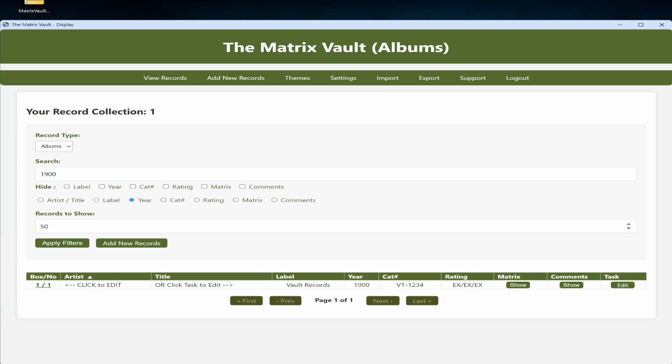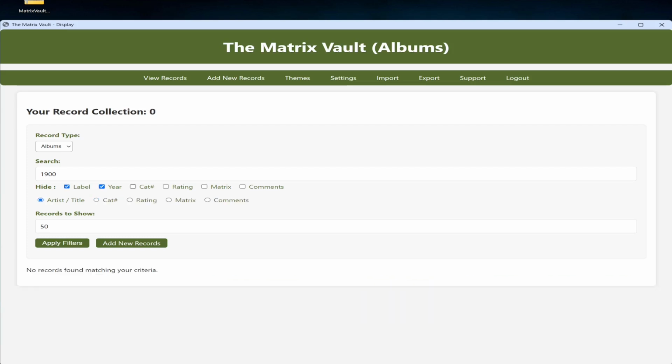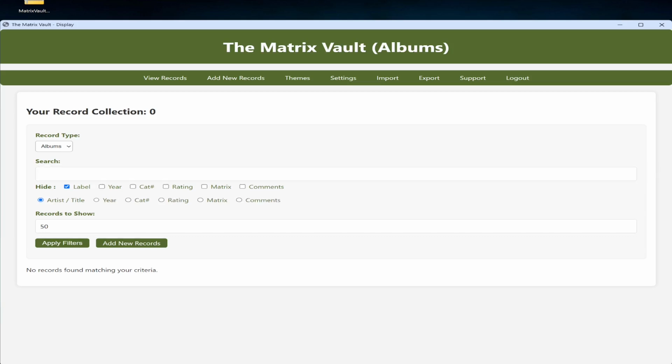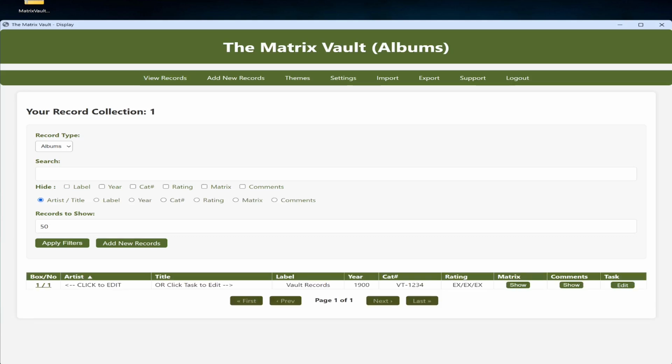Well, what you can do is hide columns. So say you've got the artist and the title of the record you want, but the matrix is off the screen. Well, you can hide label up here. And you see the label goes away. You can hide year. No, there won't be any records found because we've got a search criteria there. Okay, let's go back to the beginning. Okay, so now we don't have any search going on.